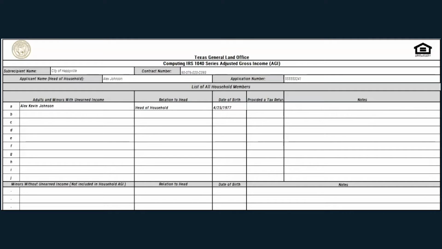Tax returns that were filed within the last 2 years must be provided for all occupants over 18 years of age with the application or AGI and AMI verification tool. This section is a drop-down list where the applicant may select yes or no.